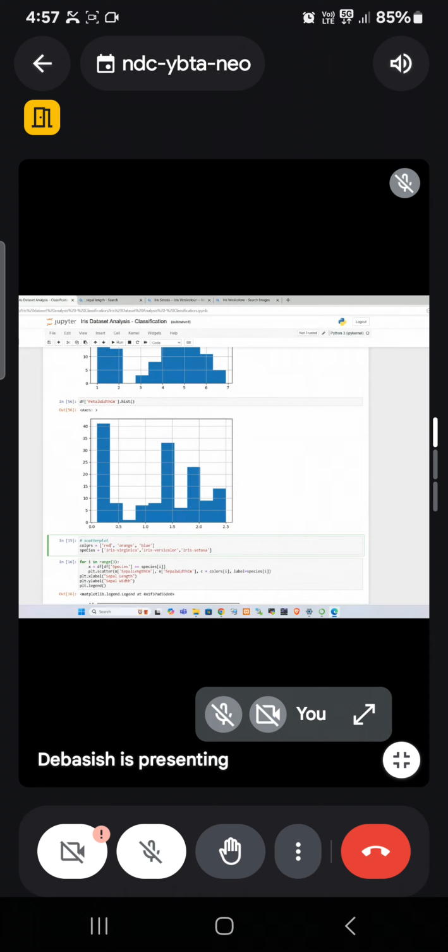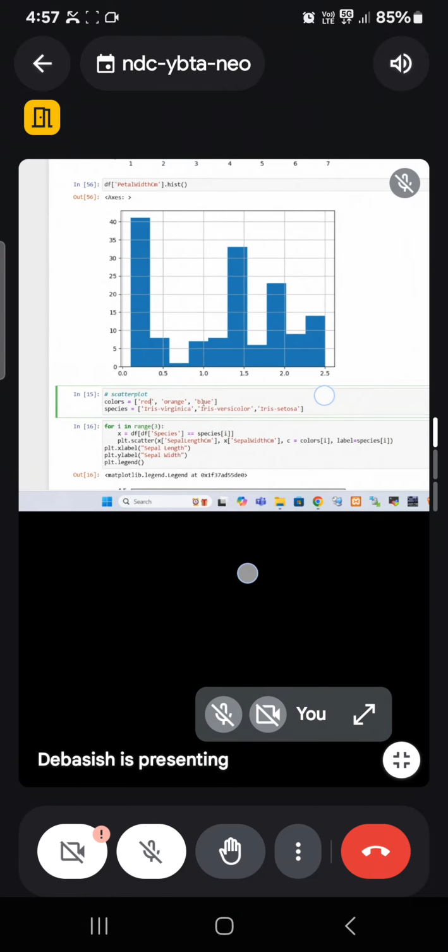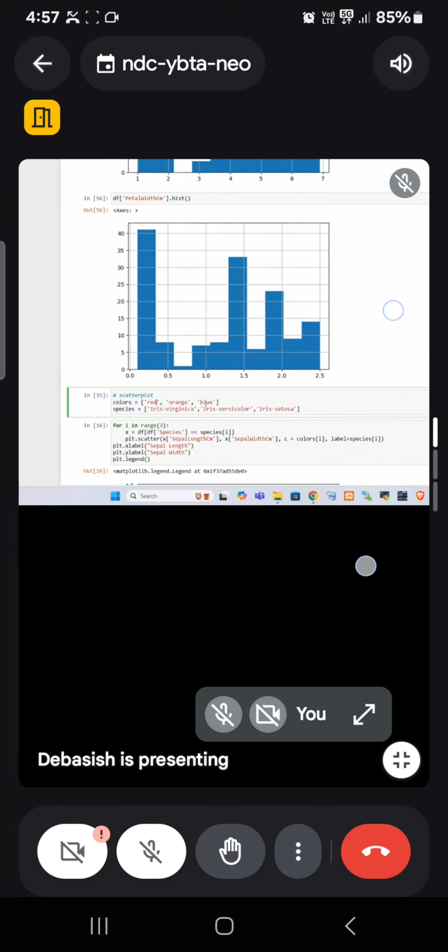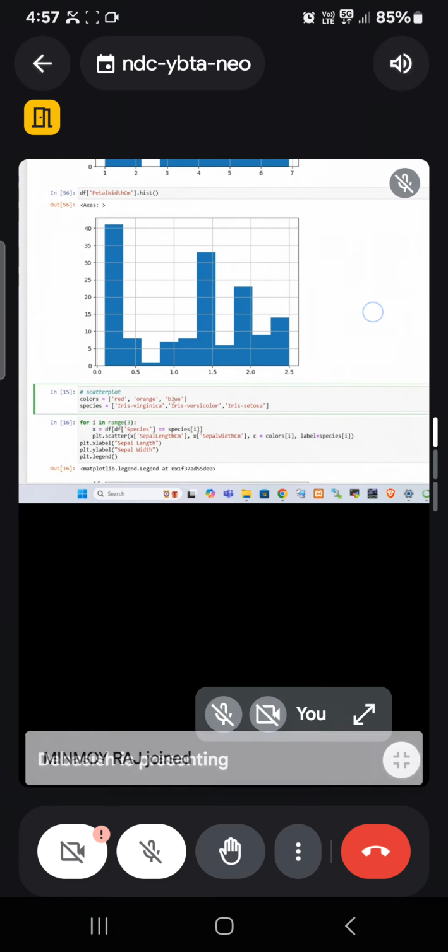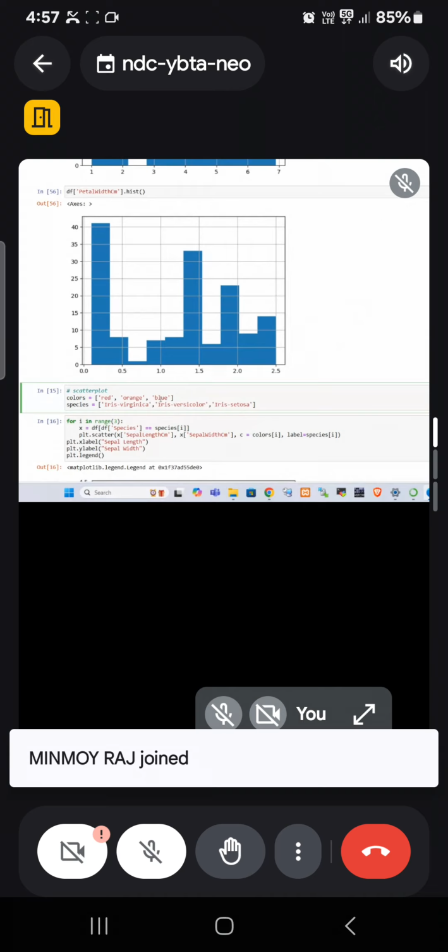So we will assign some colors: red, orange, blue. You can take any value. You can take the hash value, I forgot the term, the hex value. Okay, hex.